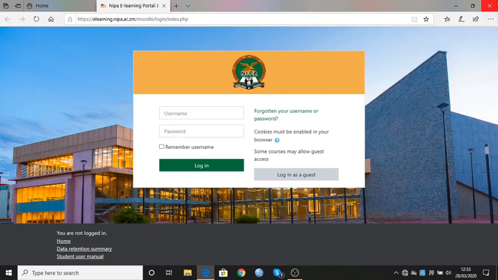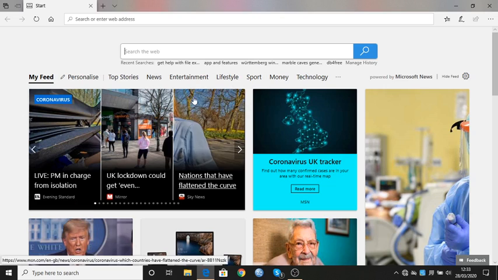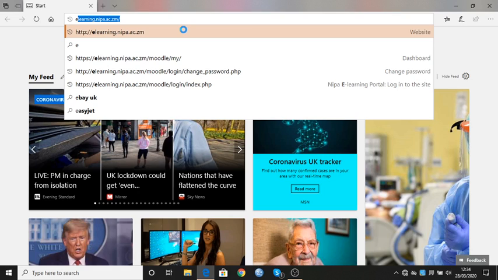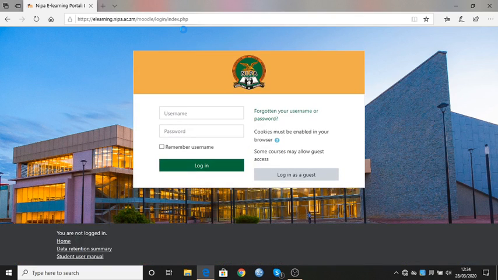So I will close this to demonstrate how to access Moodle directly. Again, I will click on my browser. This time I will enter the Moodle domain name, which is e-learning.nipa.ac.zm. Then when I enter, it will take me to the login page for Moodle, where again I'll be prompted to enter the username and password.